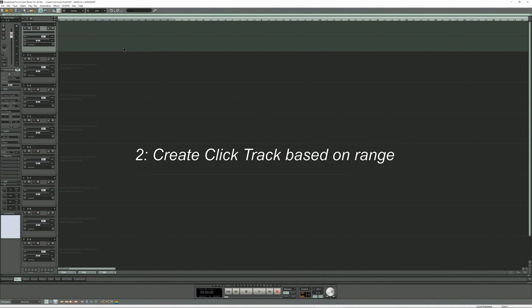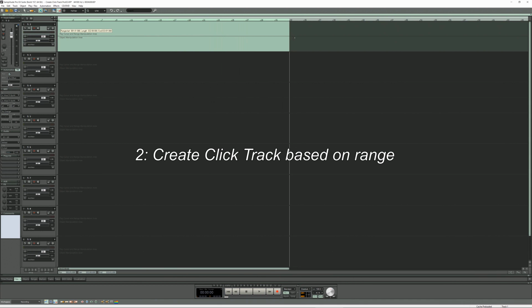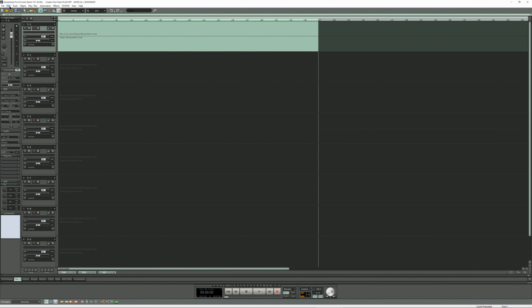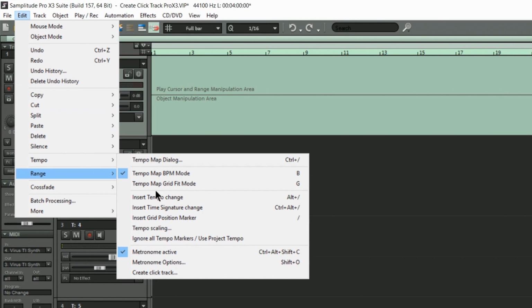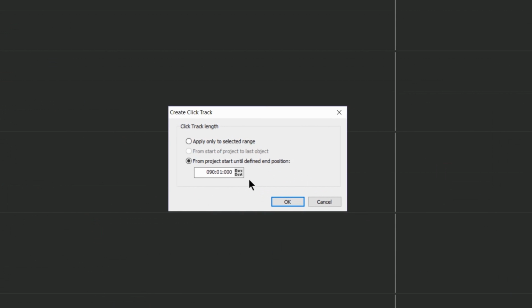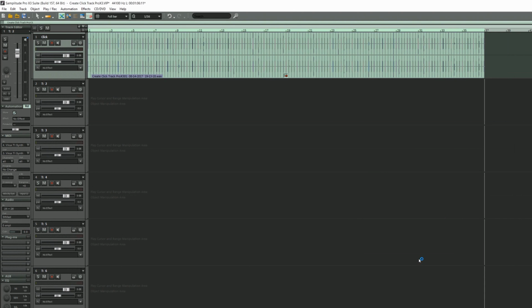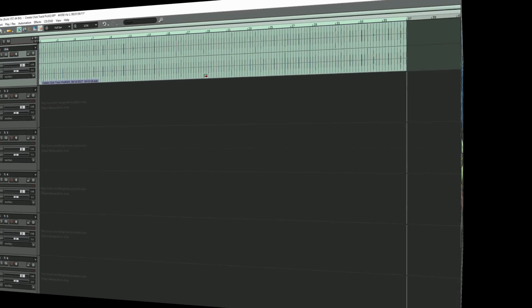The second option is to create a click track based on the range you draw. So I'm going to draw in a range, 36 bars, and I'm going back to Edit, Tempo, Create Click Track, and we enable Apply Only to Selected Range. Click OK. So now we have the click track based on the range which I drew in. So that's the second option.